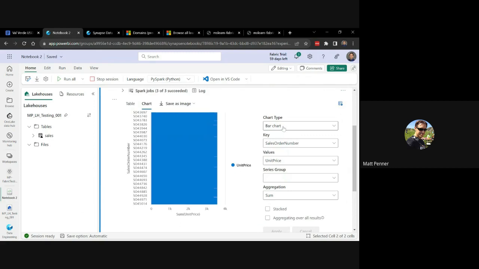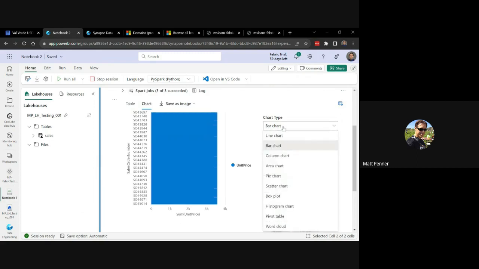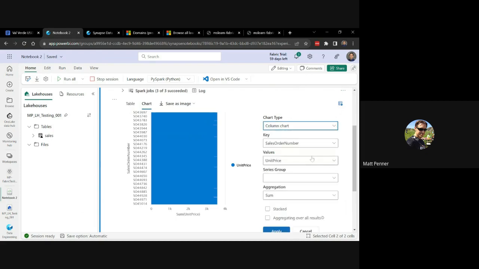If I'm going too fast, just let me know. I know we're coming up on time. But hey, I want a bar chart. I'll do a column chart, no big deal.